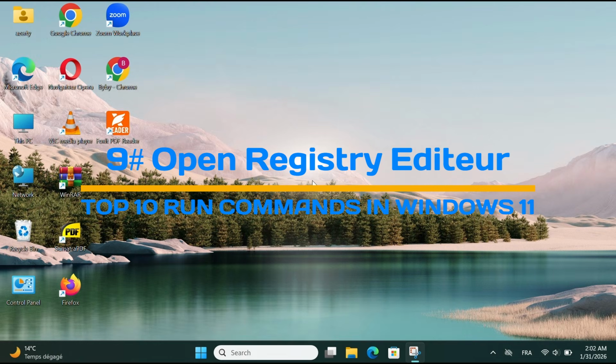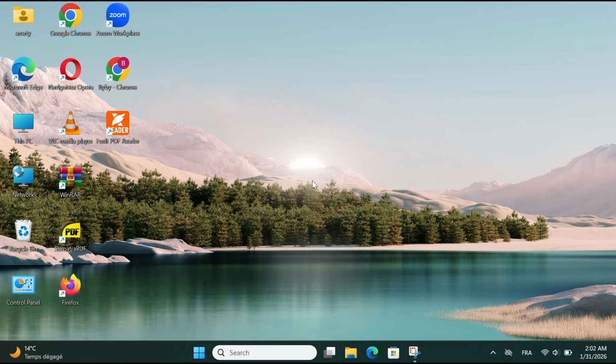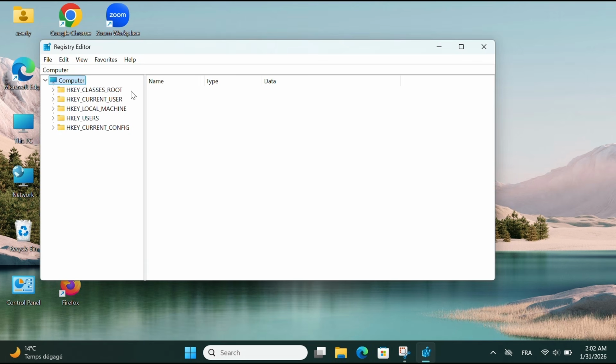Number 9 is Open Registry Editor. Like always, open the Run dialog. Type regedit. Then press Enter. If a User Account Control message appears, click Yes to continue. This will open the Registry Editor.